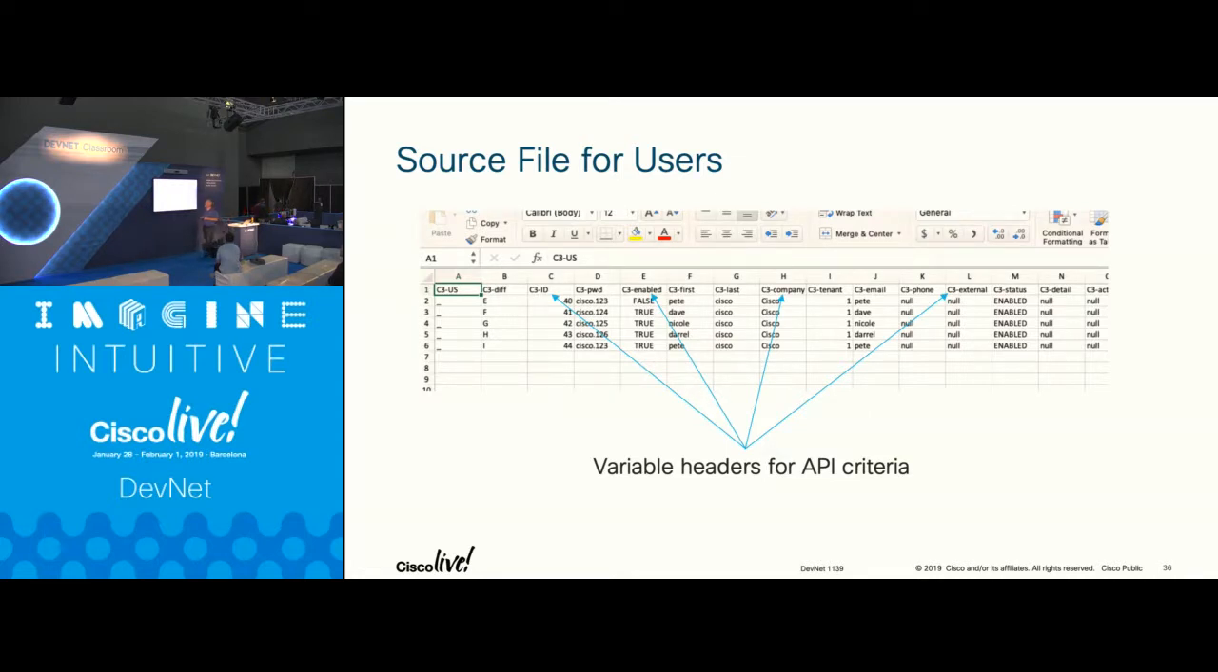So I create my variables. I've got my C3, I got my ID, I got my password. Is he enabled? First name, last name, etc. all the way across, right? And so now, all I need to do is update this information and then run my API script by calling this information, right? So now I've got a centralized location where I can provide my variables to the API and have it run against the platform, right?